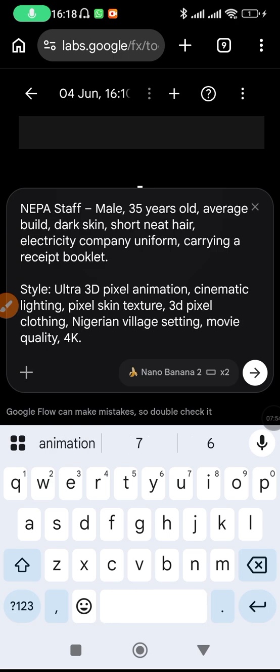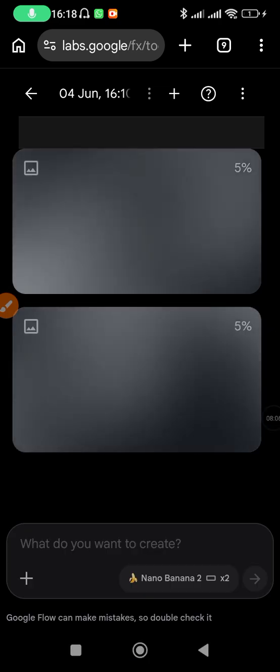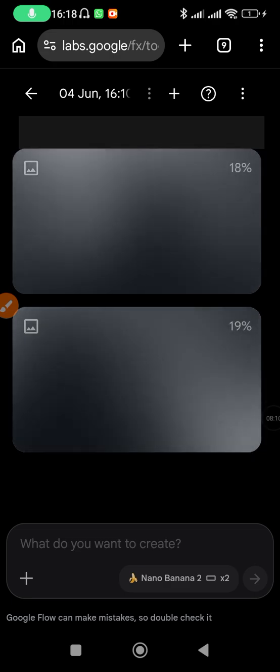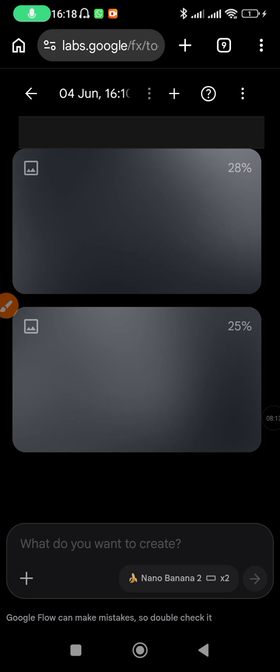So you have to understand the kind of 3D that you want. Is it pizza style or maybe whatever you want to do? Clothing, Nigerian village setting, movie quality, 4D. So let's send and see if it gives us what I was thinking. So I just send now. It's generating the two images that I said you generate for us.